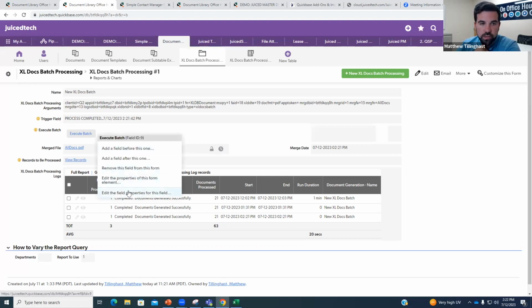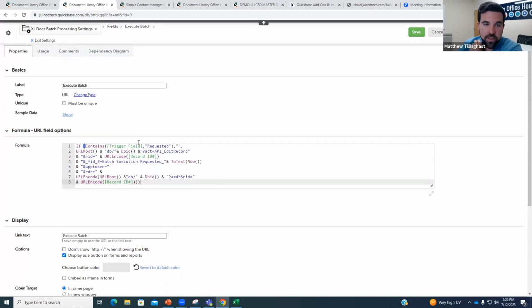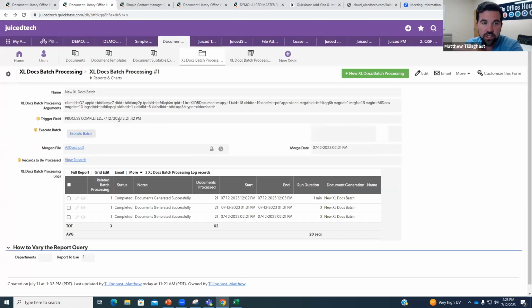But quickly, I just want to show you what's going on behind the scenes as we were looking at before. This quick formula is made just to say, if the trigger field contains requested, then we're going to edit this record and set it to batch execution requested text now. Again, that app token if needed, and it's just going to redirect you back to the page. This is just a simple button. So there's really no need to change that. It's going to be pointing to the right field, which is field ID 8. And every time you click this, it's going to update this trigger field.